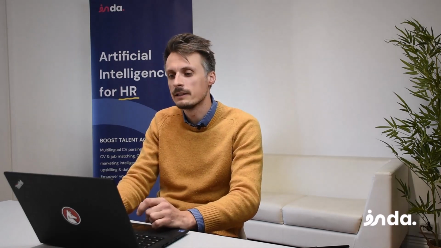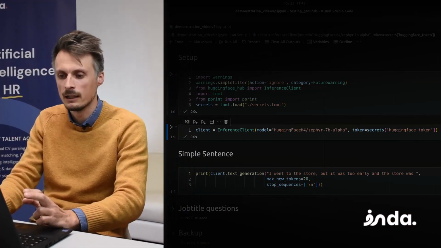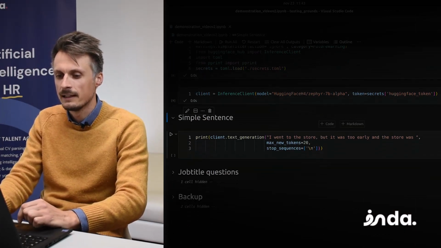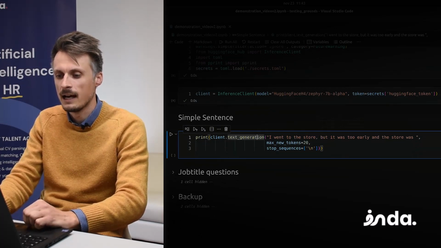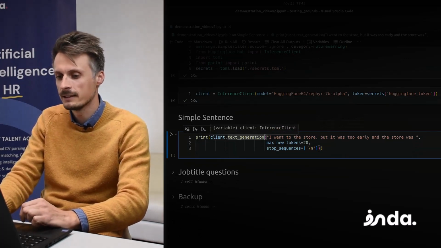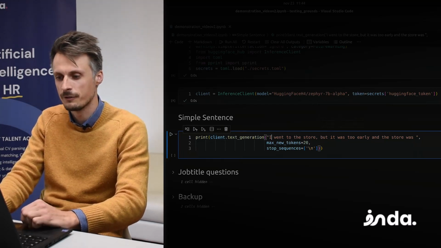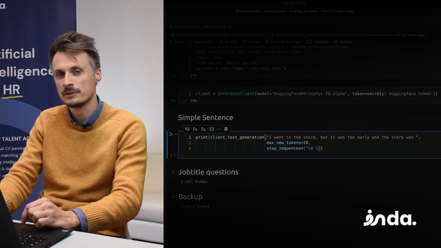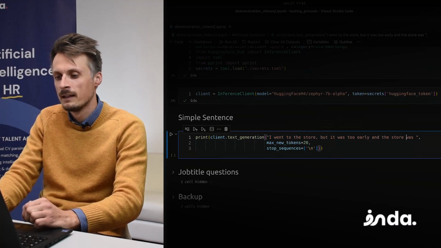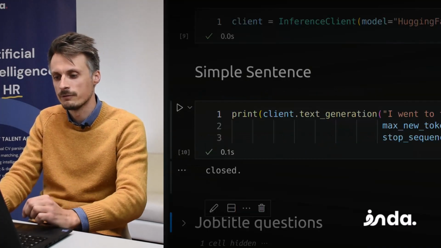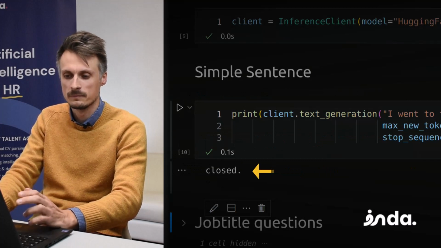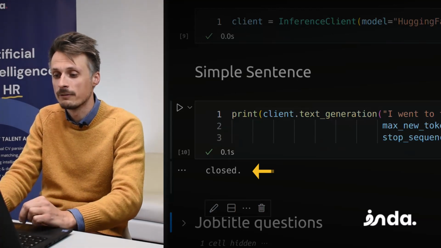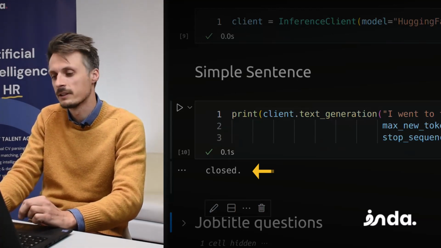First, I'm just going to run the setup where I load a particular client for, as you can see, the Zephyr model. And the next thing I can do is ask it, please generate a piece of text. In this case, you can see I'm calling the function text generation, and the piece of text starts: "I went to the store, but it was too early, and the store was," exactly like in our previous example. Let's see how the text generation function continues the sentence. So we run it very quickly. It actually gives us the answer "closed," exactly how I would have thought about finishing the sentence, or what a human reaction would be to that sentence.